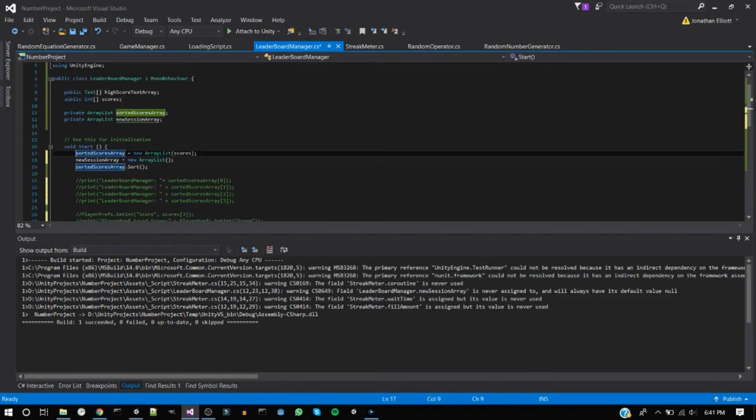So this brings up a question: do we even need this? Do we even need the scores? We don't need the scores anymore. We also don't need the sorted text array, sorted scores array.